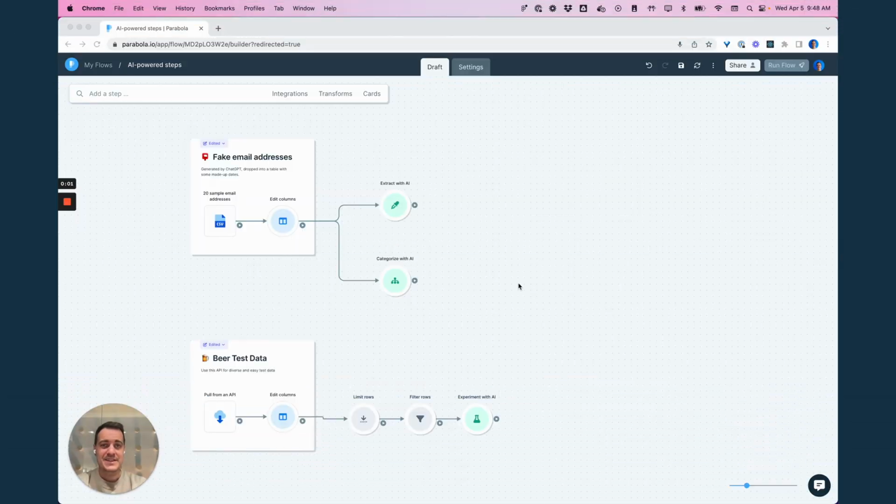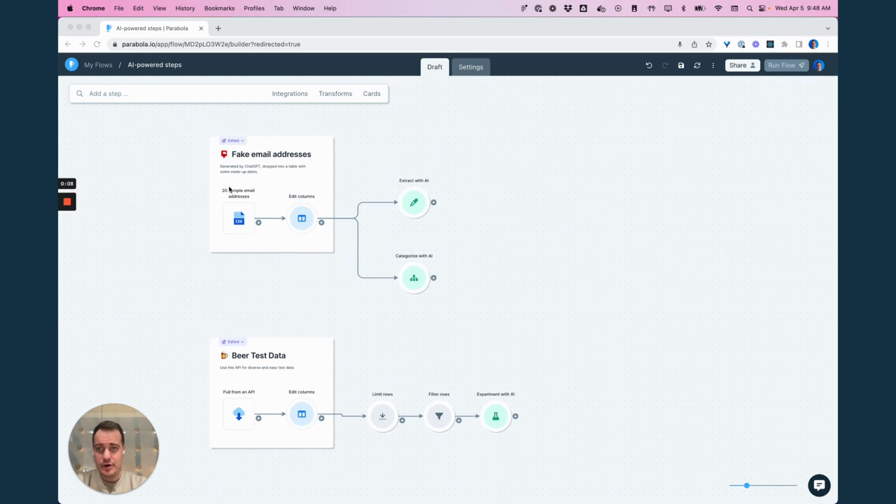Hello. Let's get a quick look at the new AI-powered steps that Parabola just released. I'm in a Parabola flow here and showing a few data sources that are being pushed into these green Parabola AI-powered steps. So the first one is extract with AI, categorize with AI, and experiment with AI. So let's get into it.